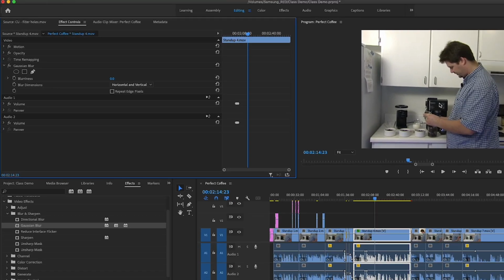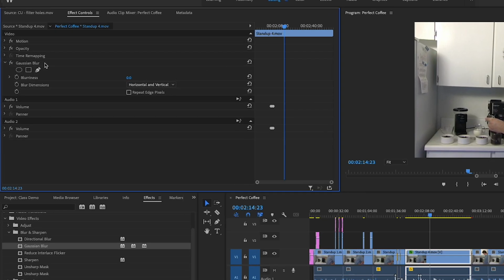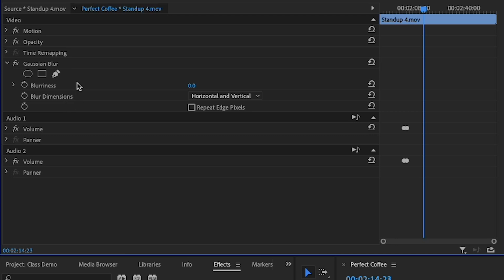Now, if you looked at the video when I dropped it on, nothing seems to have happened. And I can actually confirm that. If I go to this little FX button right beside the label Gaussian blur, I can turn the effect on and off. And if you're staring at the video, you'll see that, no, it really doesn't look any different. Okay, because I haven't done anything yet. This has got options in it. And the option that I need to play with here is blurriness.